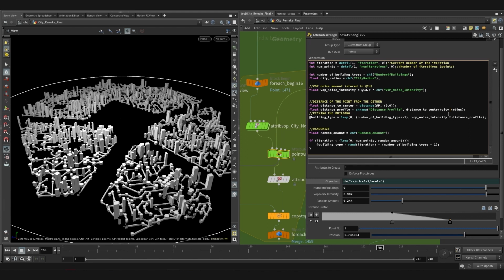So what that basically means is that if the point is away from the city center, close to the edge of the city, we get a value close to 1. And on the other hand, if the point is more to the center, we get a value closer to 0. And finally, here we select what building we want. So here we interpolate between 0 and the total number of buildings we have, which is 9. However, we count from 0, so we have to subtract 1 from this. So we actually interpolate between numbers 0 and 8 by the VOP noise value multiplied by the distance profile to control the height of the buildings with respect to their distance from the center.